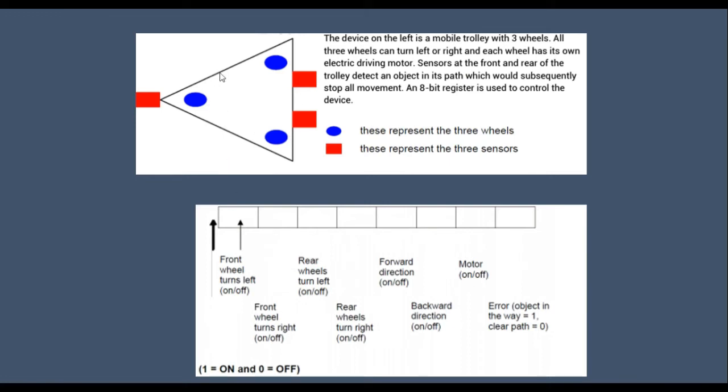For example, to control these wheels here, you can see that these bits have been reserved, this one, this one, this one, and the forward and backward direction we are controlling using these bits, and the motor on or off is being controlled with this bit. So thanks for watching. This is the use of registers in control systems.